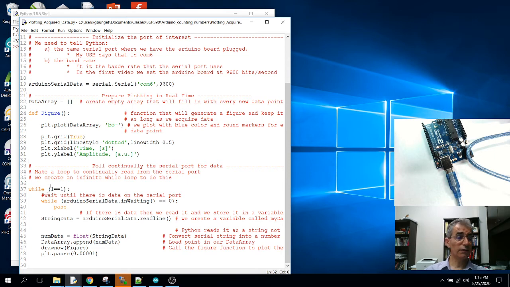So in the forever loop, that infinite loop that we have, I'll put the condition like we did it previously, or we can also put it in another way: while I don't have data at the serial port, just do nothing, just stay there, pass. But while the Arduino serial data in waiting is different than 0, then it gets out of this loop and grabs that line.